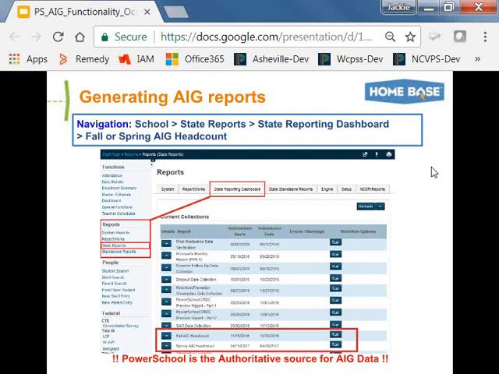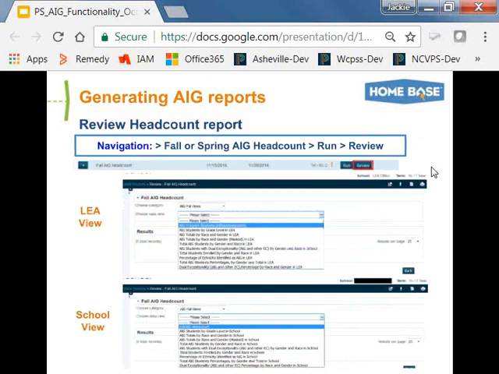I think this just shows you where to find them on the dashboard. I know that Stephanie talks about this, but there's a fall and there's a spring. So they are listed separately with separate dates attached to them. That's correct. Do you want to talk about this a little bit?